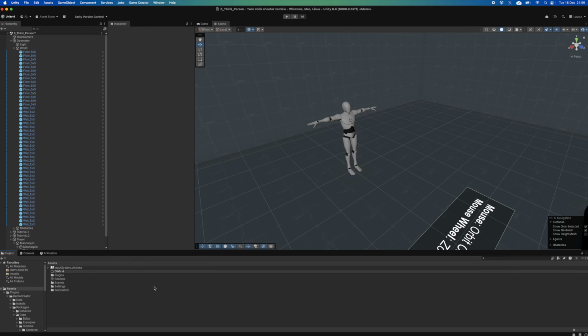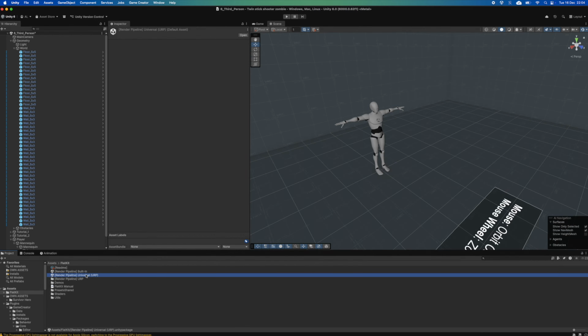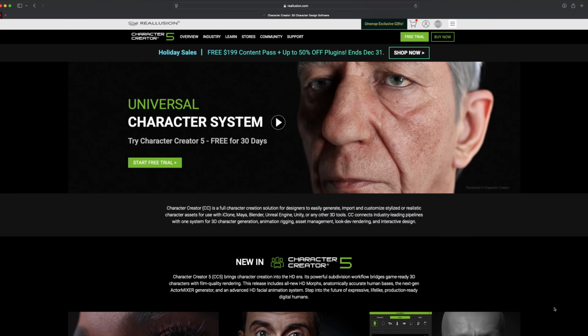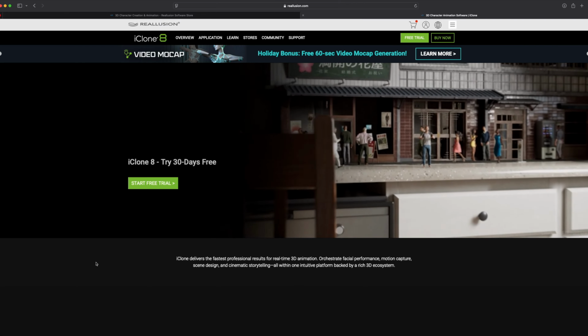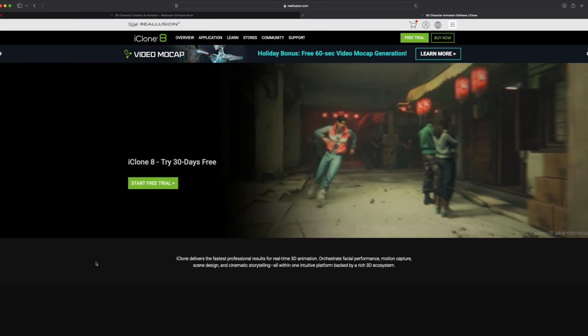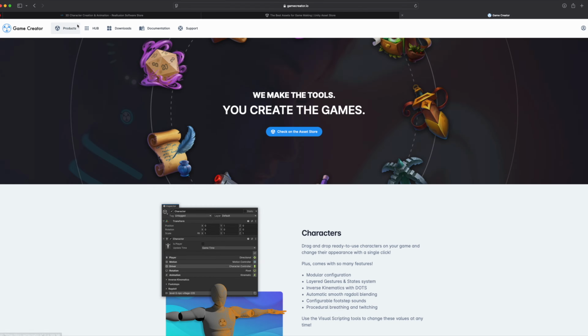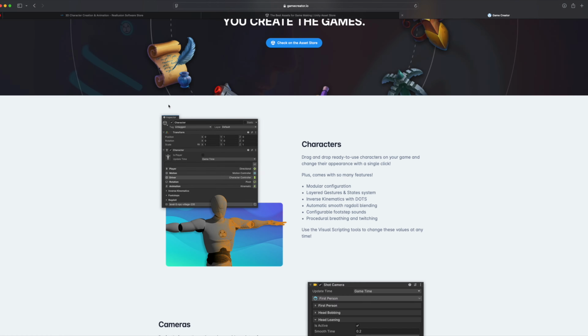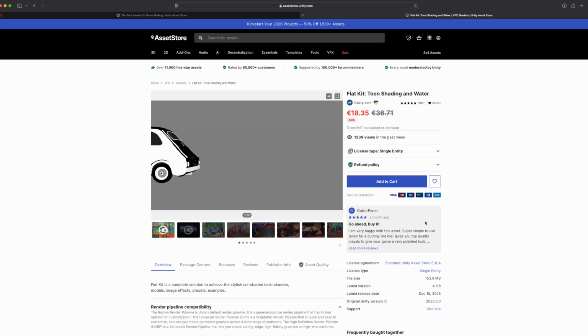My main computer is a Windows PC, but for this project I'll be using my M4 MacBook Pro to run Unity. On the software side, I'll be using Reallusion's Character Creator and iClone for characters. Since I have zero coding ability, I'll be building the game in Unity with Game Creator 2 and all of its modules. I'll also be using FlatKit for the shader. So with all that out of the way, let's get started.